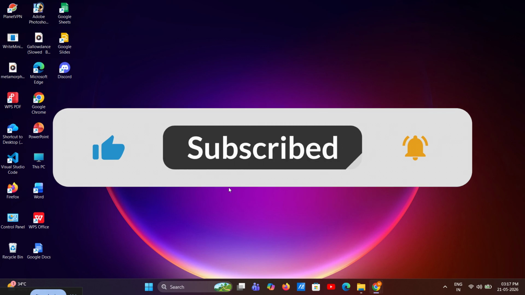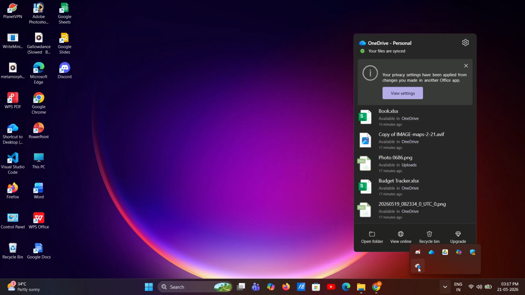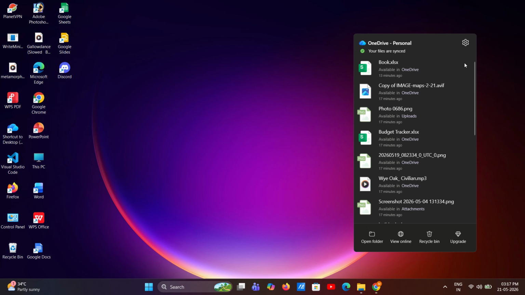Alright, let's get started. First, look at the taskbar in the bottom right corner of your screen and click the OneDrive Cloud icon. If you don't see it right away, you may need to click the small up arrow to reveal hidden icons. Once you open OneDrive, a small panel will appear showing your sync status, recent activity, and account options. Next, click the gear icon in the OneDrive panel.